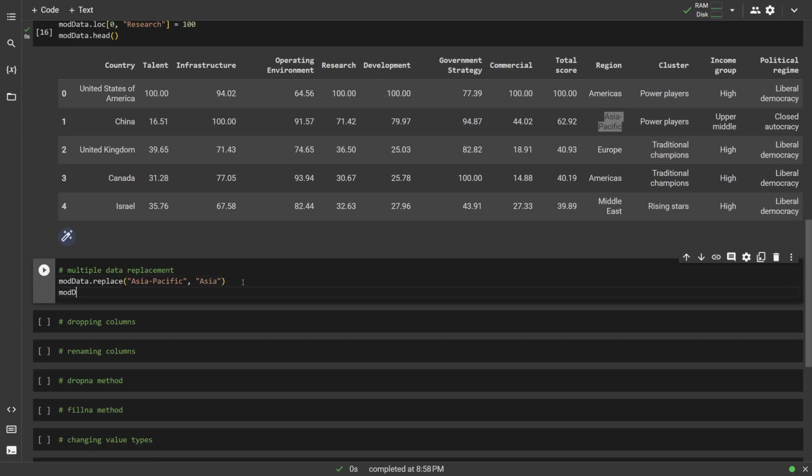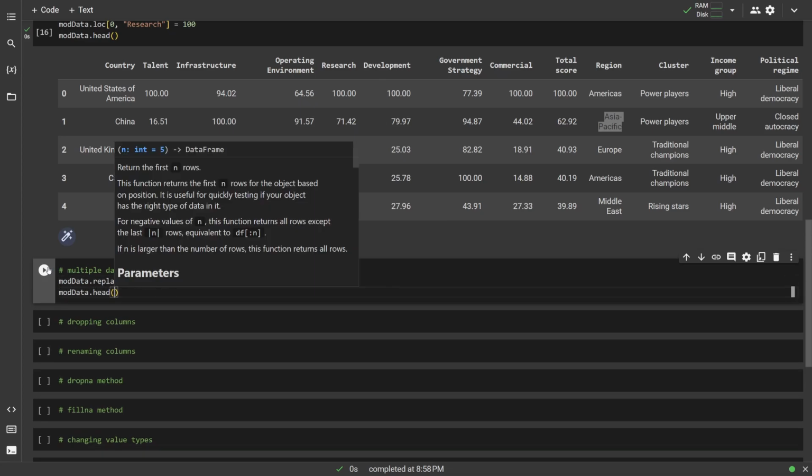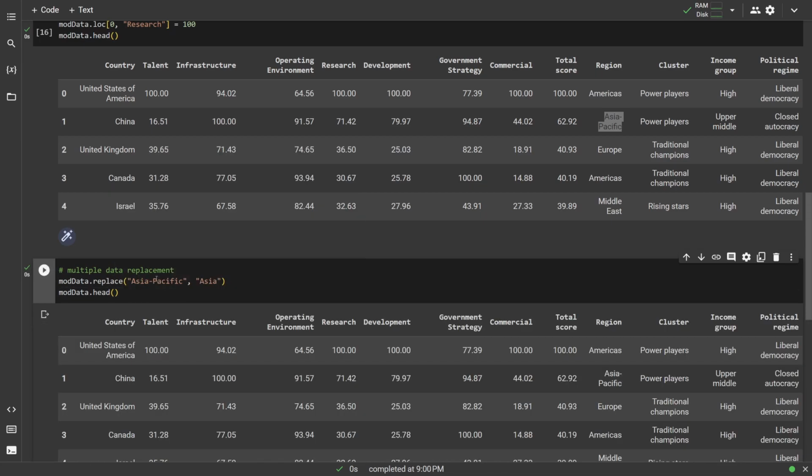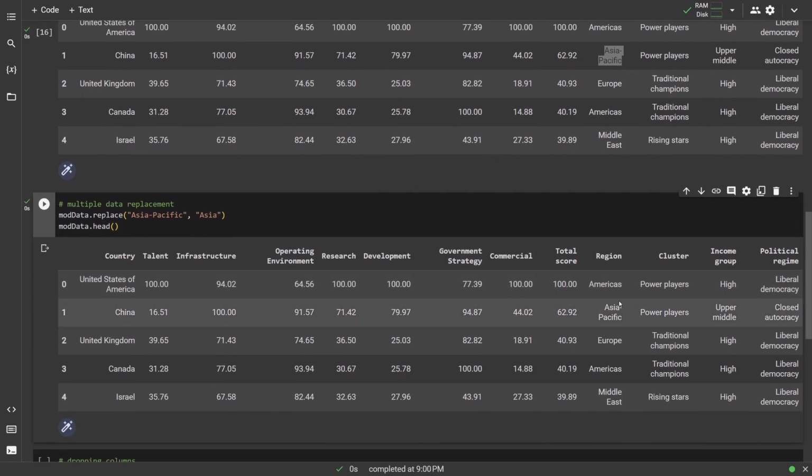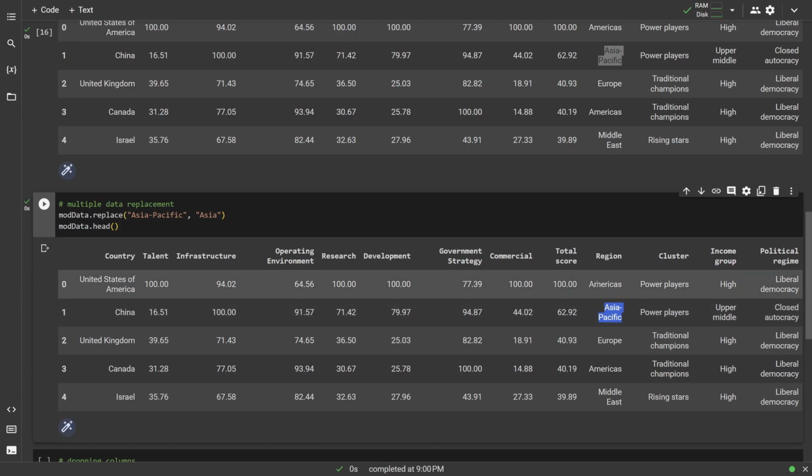Now let's go ahead and just print the head of this real quick. And we'll actually notice something interesting here. If you look at this, you'll notice that it actually didn't change. It is still Asia Pacific. So why is this? There's actually a third argument we can pass into this function that specifies whether to actually modify the data set or not. And we call this the inplace argument. And by default, it is always false.